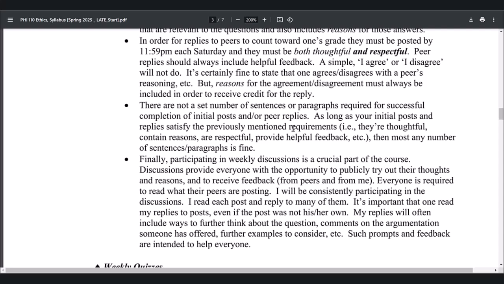There's not a set number of sentences or paragraphs that you have to do to successfully complete the weekly discussions. It's just you provide your answers and reasons for the questions. Then you provide 2 peers with feedback. Typically, about 3 to 7 sentences for a peer reply is normally sufficient for your feedback to the person. Some people write a little, some people write a lot. Either way is fine. As long as you've answered the questions and provided helpful feedback, all is well.